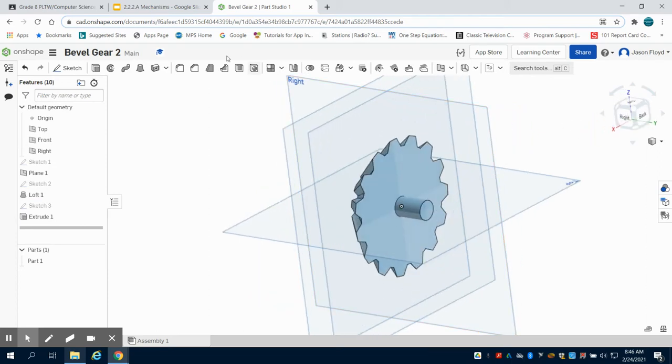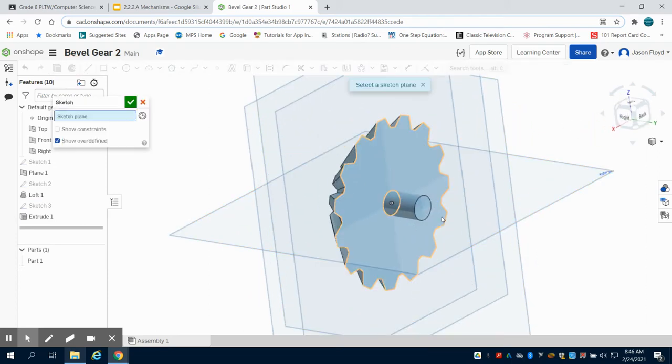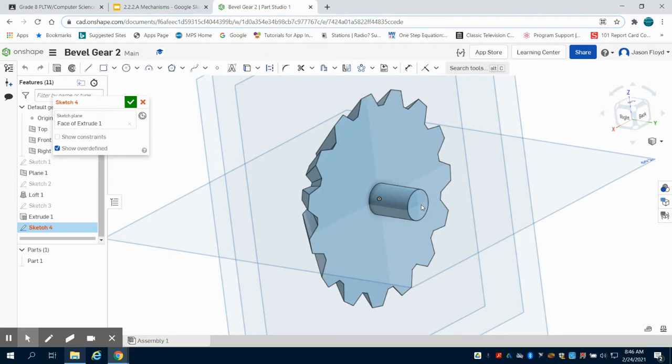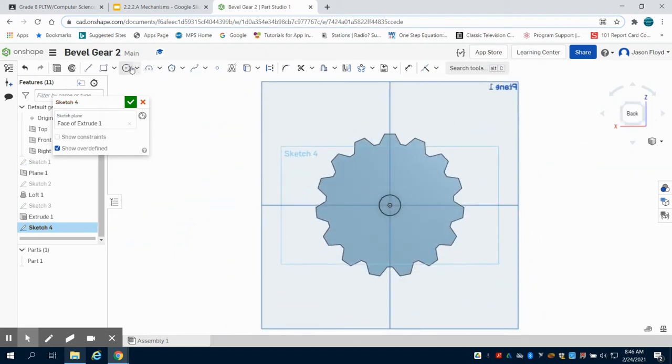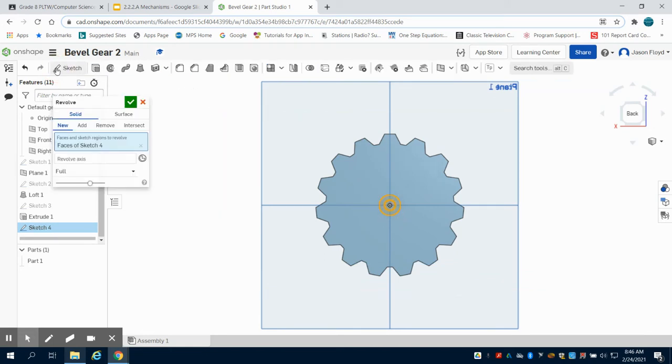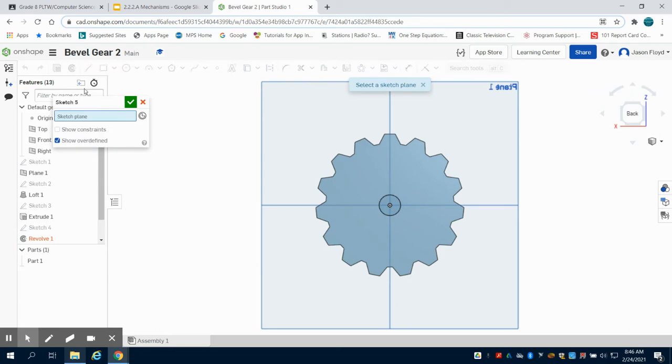And then what I'm going to do is place a sketch on this as well. I'm going to draw another circle on that center point. This time that circle is going to be 0.25 inches. And instead of an extrusion, I'm going to do a remove.